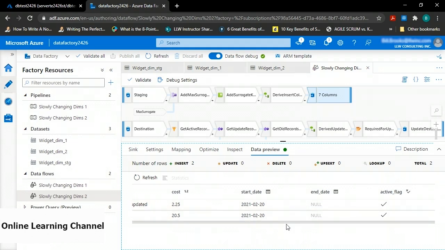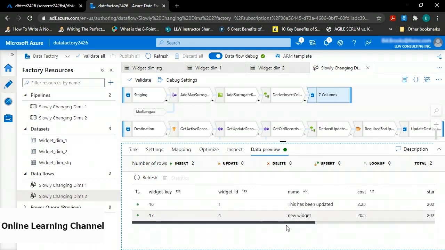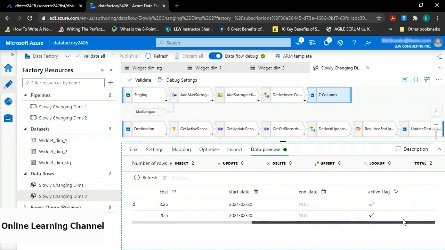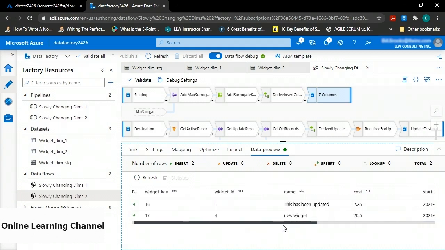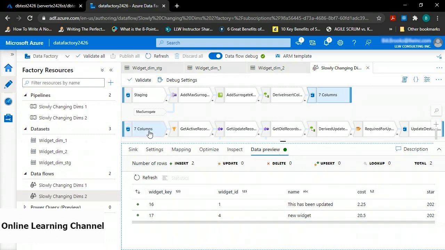It says the active flag. And the inserted one is exactly the same thing. It's the values and it's active. So those are the new active values for those two widgets. Now let's take a look at what the update does.